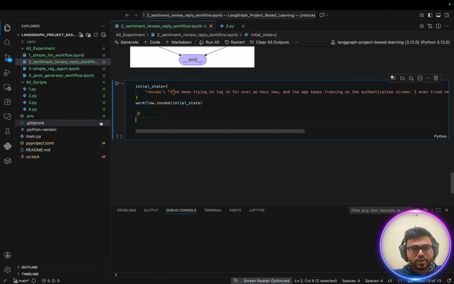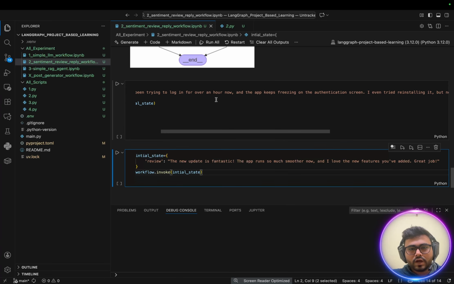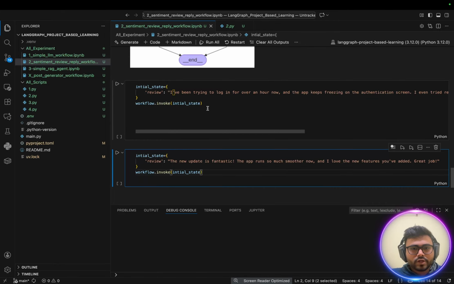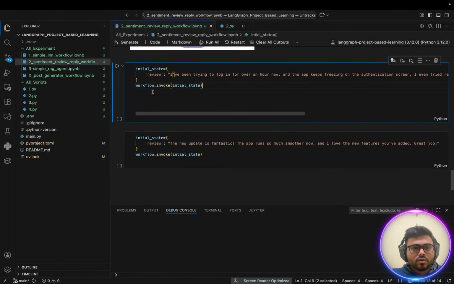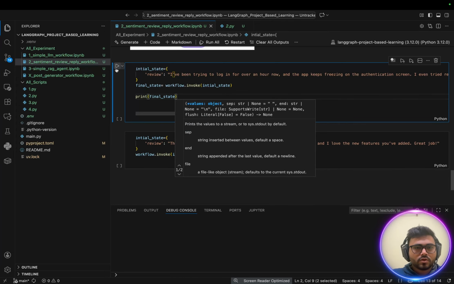So first of all, let's take this example where we have: I have been trying to log in for over an hour now, and the app keeps freezing on the authentication screen, and so on. I think it's mostly a negative comment, or a negative review. So let me run this, and I'm going to check my final state. So this is my initial state, I'm passing my review, and after the workflow has ended, we will be getting the final state, right? So that's why I'm writing final state, and let me print the final state. Let's run this.